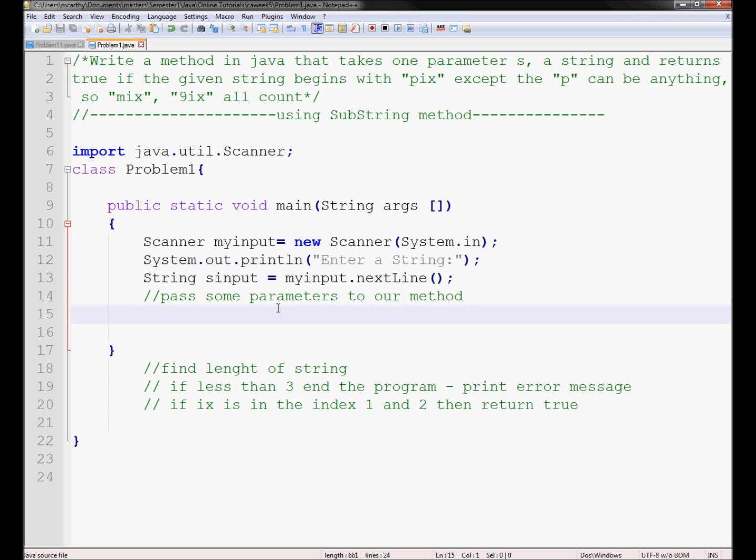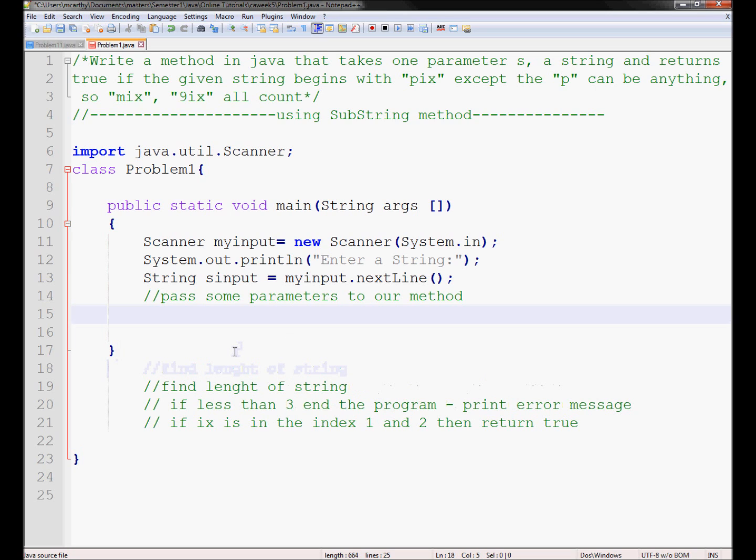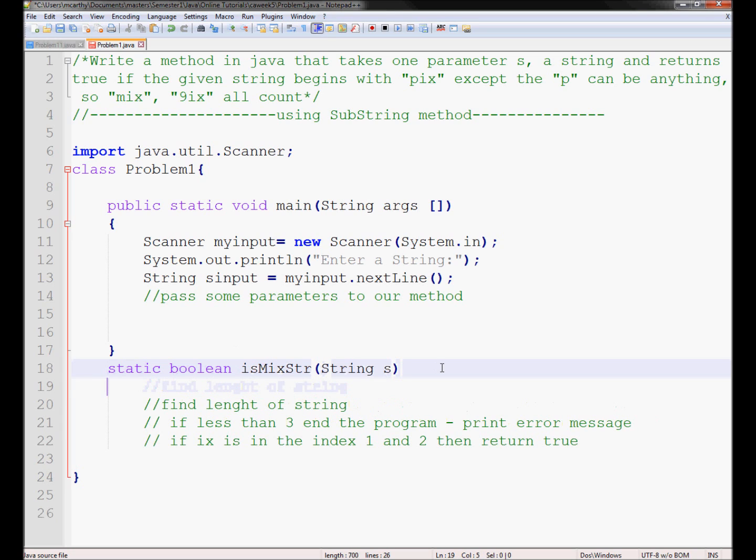Okay, so before we pass our parameters to our method, let's just make our method first so you can see what we're going to be doing. I'm just going to say static, and our boolean, because we want true or false, is mix string, and I'm just going to say string s. Close this back out as well.